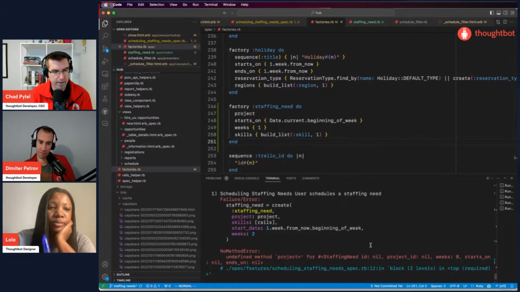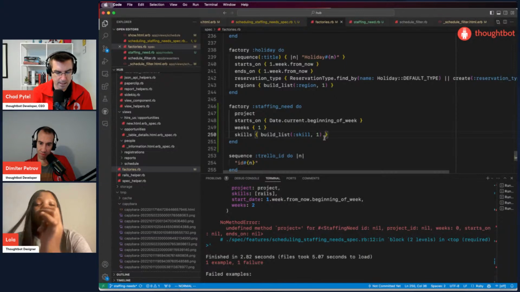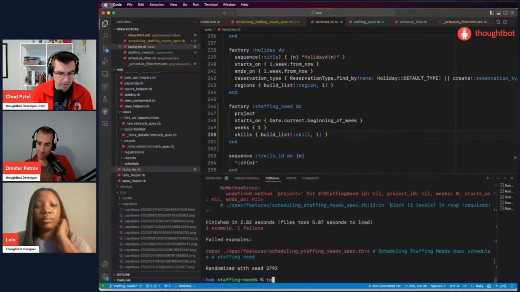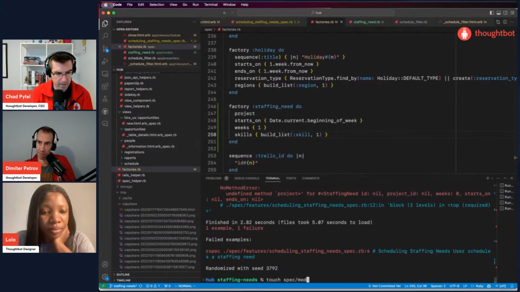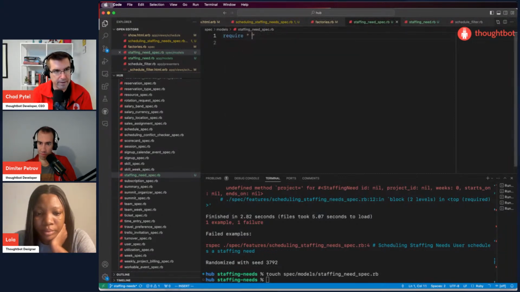Cool. So we get undefined method project equals for staffing need. So spec models. So I know what I need to do is add a belongs to relationship to staffing need for project. But before I do that, I'm gonna introduce a spec for the behavior.